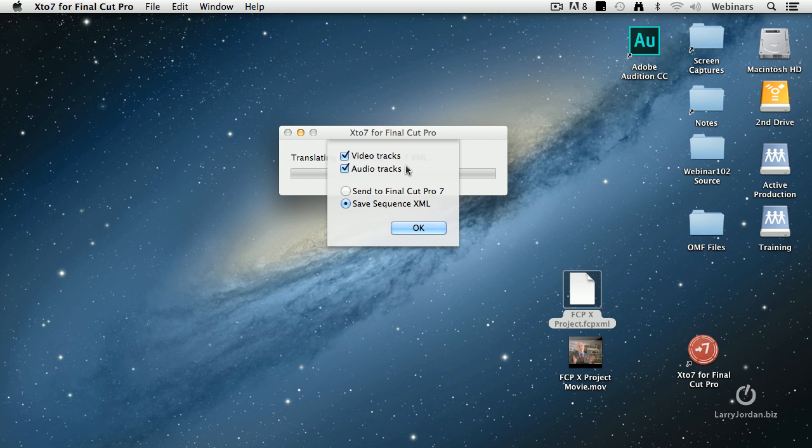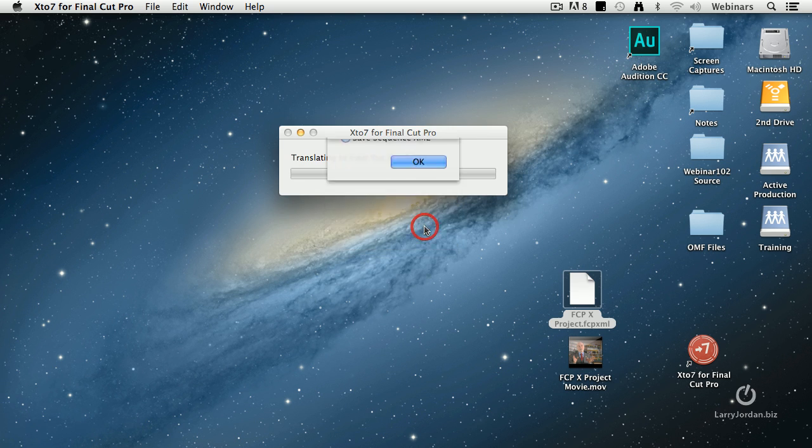Video tracks, audio tracks? You want to send it to Final Cut 7 or save sequence XML? I generally recommend exporting both, although the audio tracks option is there specifically for Audition because the developers and I were talking about this. But linking is easier. If you have both checked, click OK.